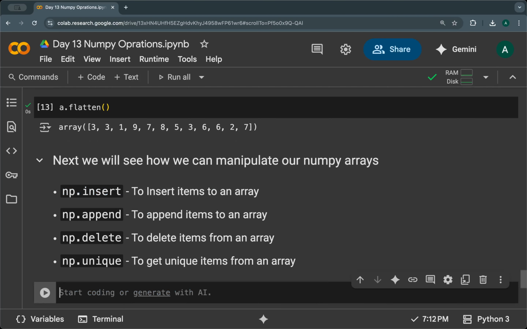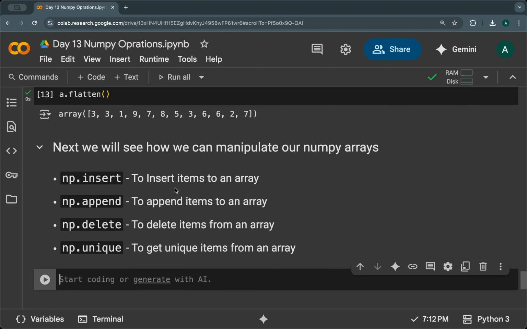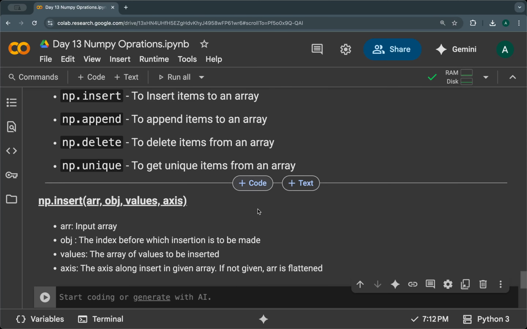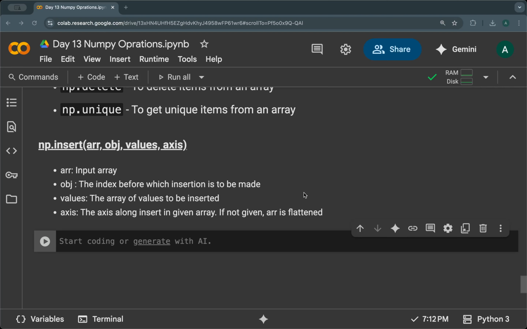Next we discuss a few other advanced concepts like insert, append, delete, and unique. Let's suppose I want to insert an element in my array, then yes, we can do that. So first we discuss insert. This is some text content related to the insert function, and let me create a 3-dimensional array.